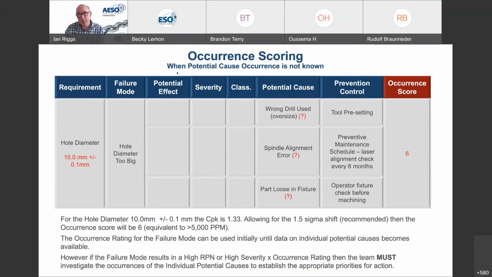But when you first do your process FMEA, you may struggle to get an accurate score for part loosen fixture, spindle alignment error, wrong drill used. So one of the proposals in 13004 is you can use your hole diameter yield, CPK, to give you an estimate of the score that you can use for all 3 of those different potential causes. Because overall, you've got a CPK of 1.33, which gives you 5,000 ppm, that's a 6.